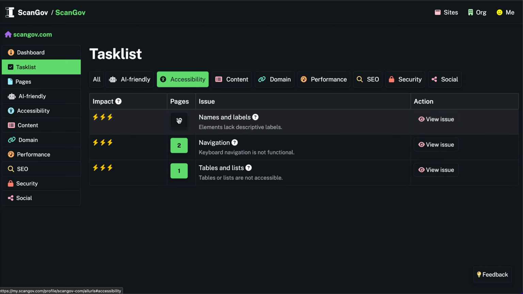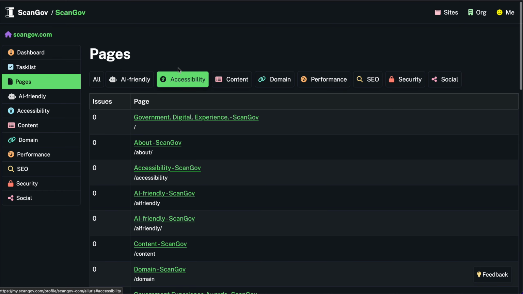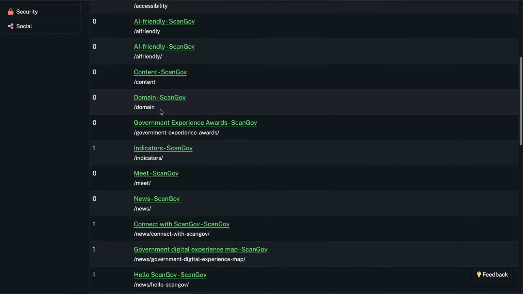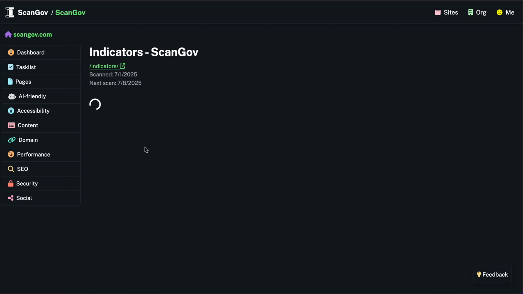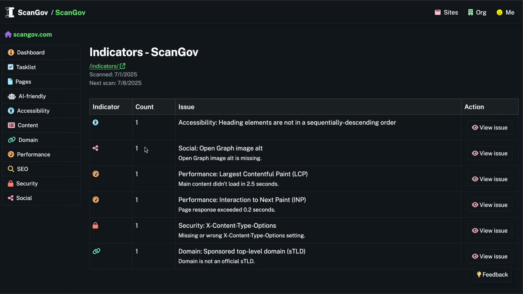So you can drill down onto the pages, and it'll filter all of the pages for the website and show you what the accessibility issues are. If I go down to the indicators, it says there's 1 issue here. So I'm going to click on the indicators page. This is going to show all the issues for the indicators page, and you can see here's the accessibility issue. So I'm going to click on the issue for this particular page.